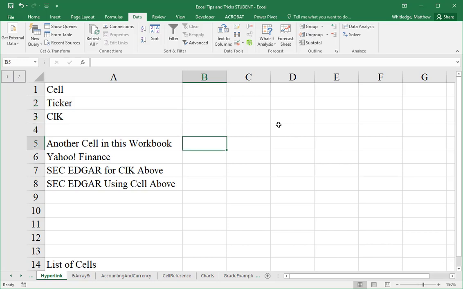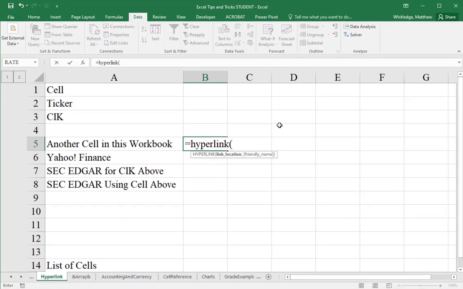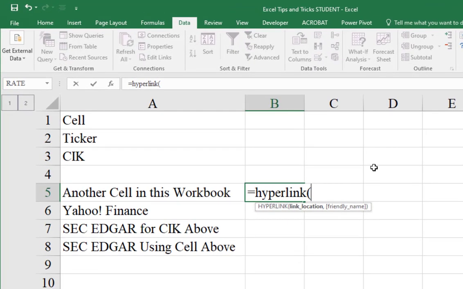Anytime I begin a formula in Excel, I'm going to type in an equal sign. And we'll see that hyperlink is going to create a shortcut or jump that opens a document stored on your hard drive, a network server, or the internet. And as I said before, we're also going to use it to create a link within this worksheet. The first thing you see is a link location, and then you also see a friendly name. The link location is where you want the hyperlink to go to, and the friendly name is the name you want displayed in the cell.